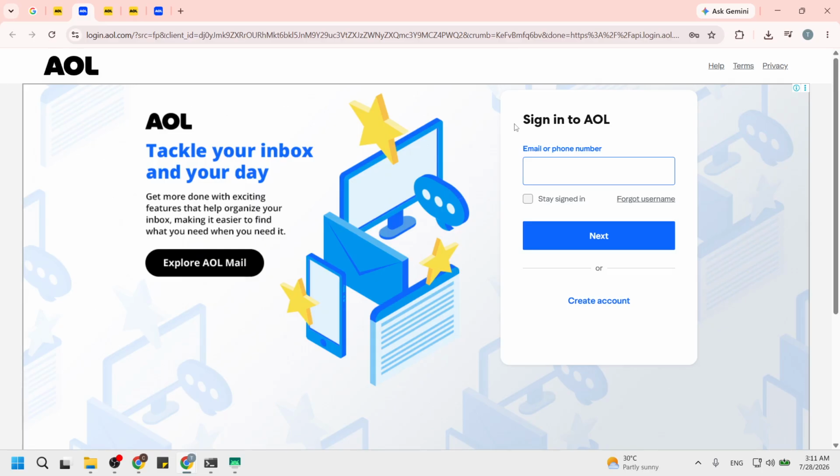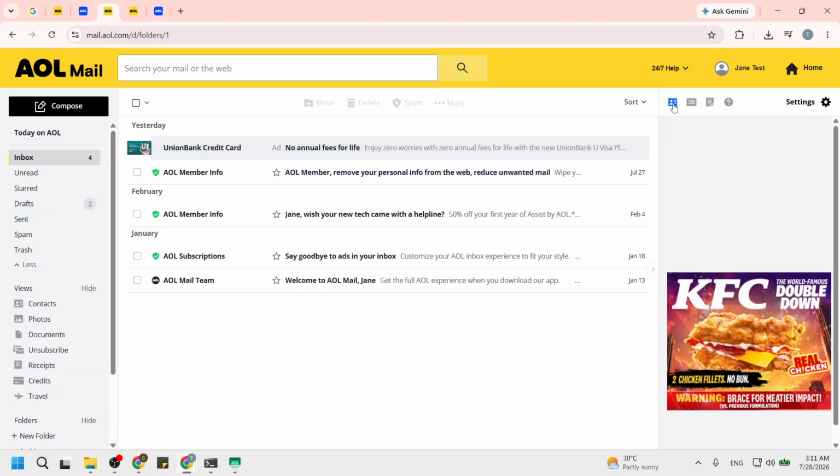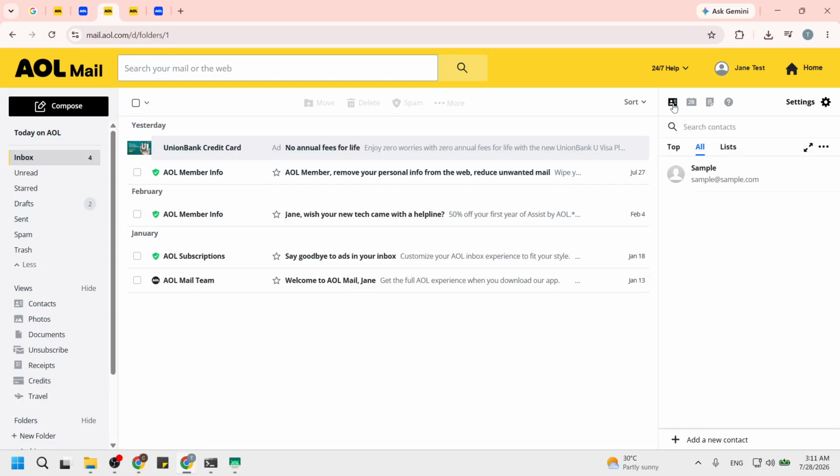Now that you are in AOL Mail, click the Contacts icon. This looks like the silhouette of a card or two people. It can appear either on the left navigation panel or all the way on the far right panel. When you click it, a contacts panel or page opens, listing the people you have saved. This is where all your saved email addresses live, separate from your regular inbox messages.